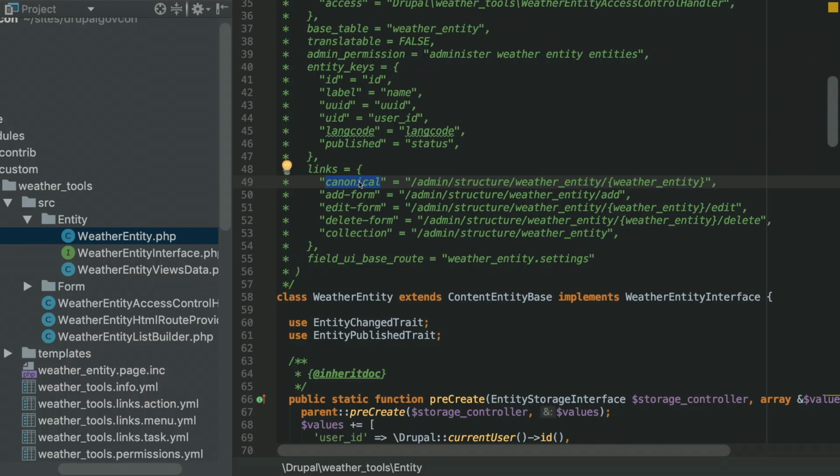So in this case, to see an instance of whether content, we'd have to go admin structure, whether entity, and then the ID. This is similar to node/node ID. Edit would be the node/node ID/edit. This is our version. If we would like to change these URLs, we can do it here in the entity. So this is an opportunity to define those paths.